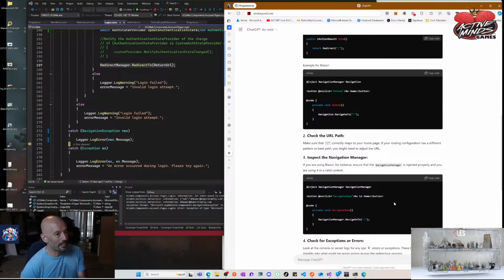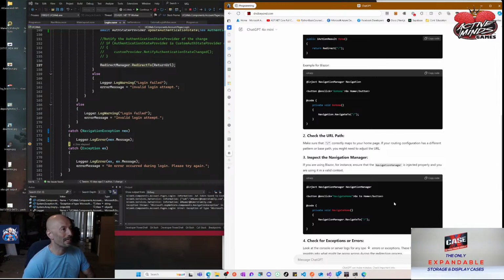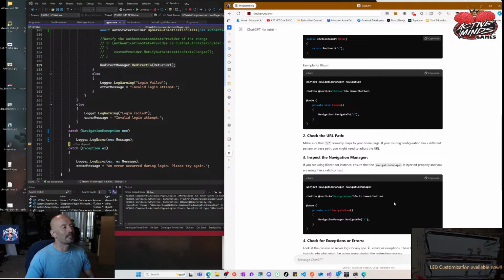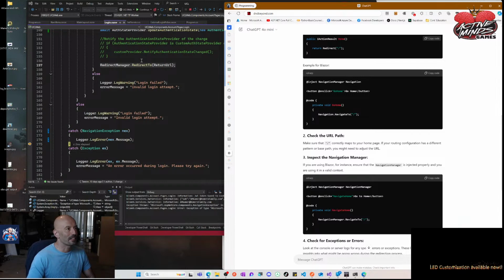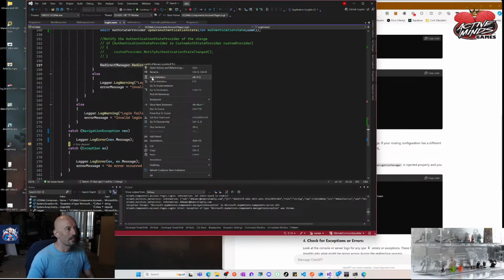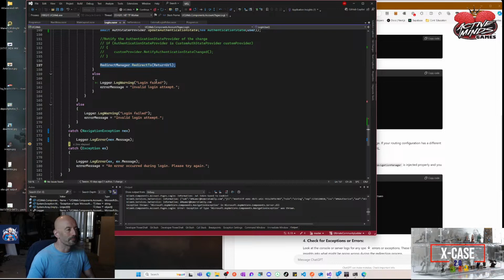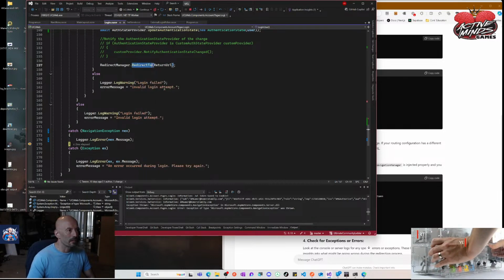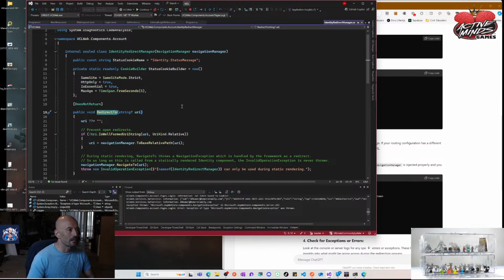Maybe I should use navigation manager.navigate to, which is what this stupid redirect does, but it's supposed to be catching errors. It's weird. There's a bug that redirect to basically encapsulates navigation manager. I think that's what I was looking at. All right, so if I go here, I go to definition, go to implementation. All right, so we got this redirect to.